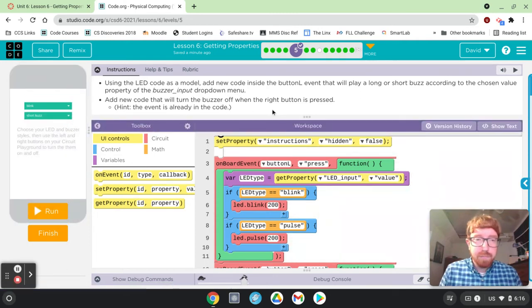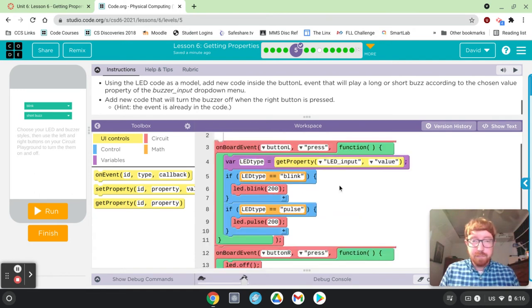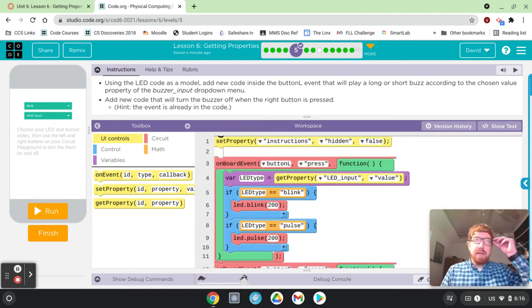All right. So we're going to add new code that will turn the buzzer off as well when the right button is pressed. Hint, the event is already in the code. Okay. That's down here. All right, so I think we need to add some if statements. We also need a variable.